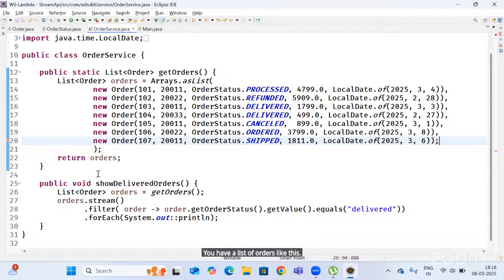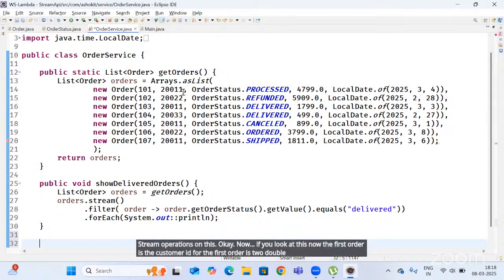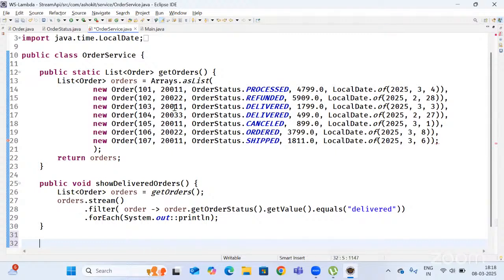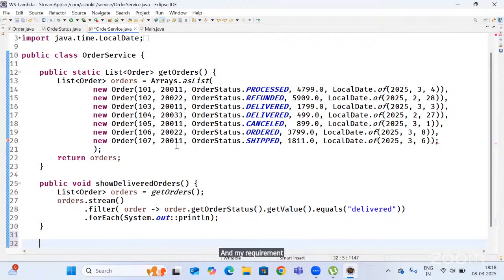Okay. Now we want to perform stream operations on this. If you look at this, the customer ID for the first order is 20011, and for the third order also 20011. And for the fifth order and also the seventh order, it is 20011, right? Now my requirement is I want to get the list of orders of a specific customer.